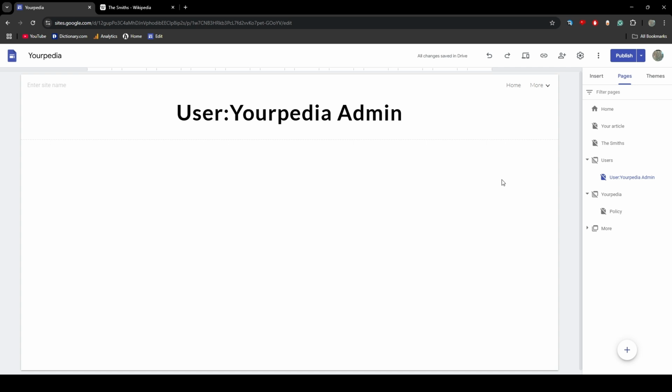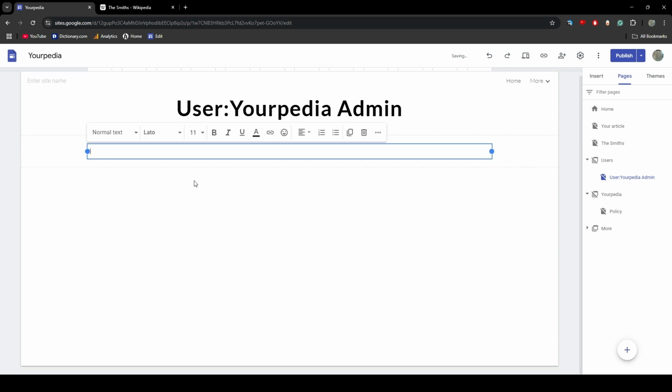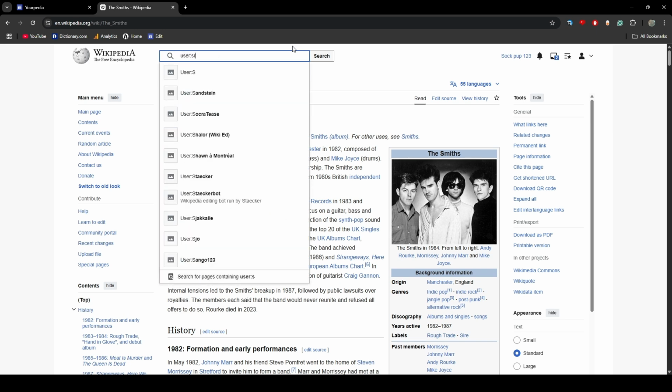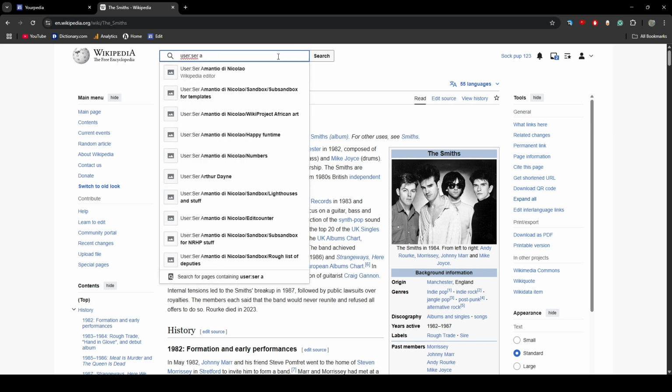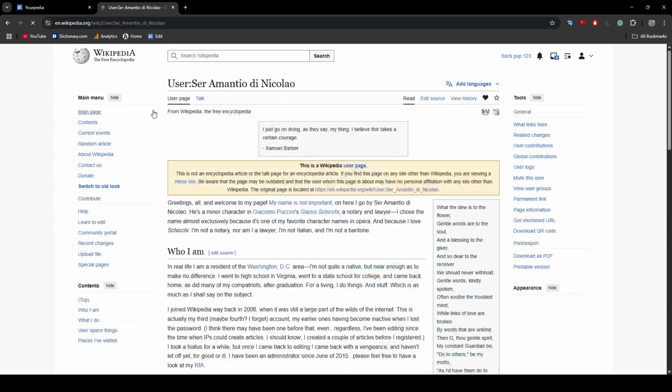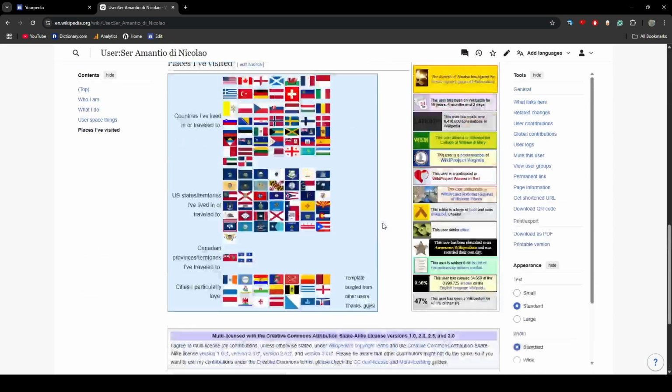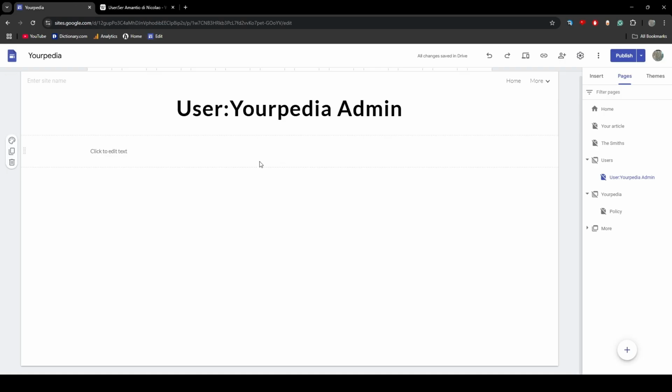So here we go. Yourpedia admin, and you can just do some user info. For example, I'll do the guy with the most edits on Wikipedia. His name is Sir Amontio Di Nicolau. I slaughtered that name, very butchered it. And you could see what the user page looks like. If you want to make it look like that, you could.